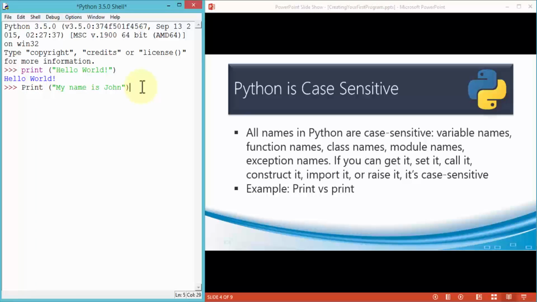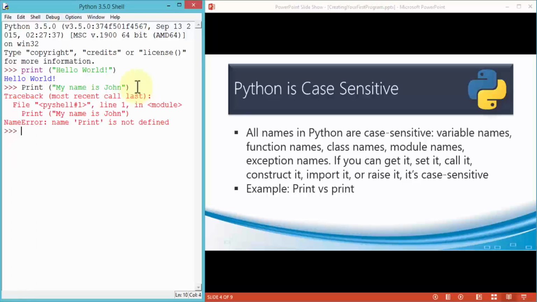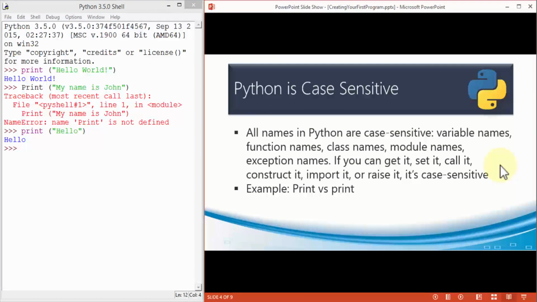If I were to execute this, click enter, notice I will get an error because Python does not recognize the name: print is not defined. Whereas if I were to use the lowercase one more time quickly, Python is going to print the output. So Python is case sensitive. Keep that in mind when we're programming in Python.